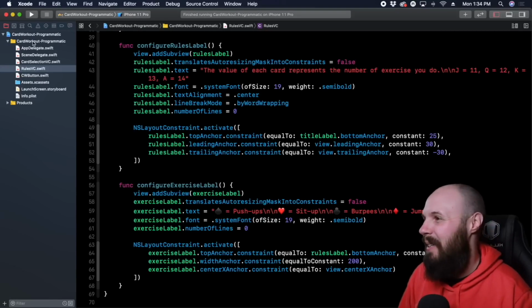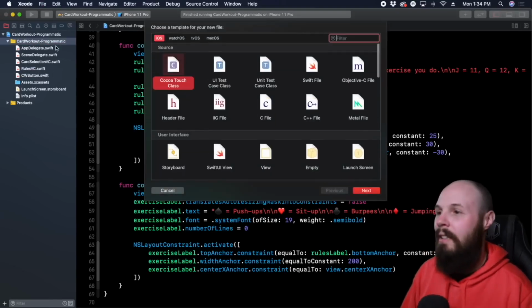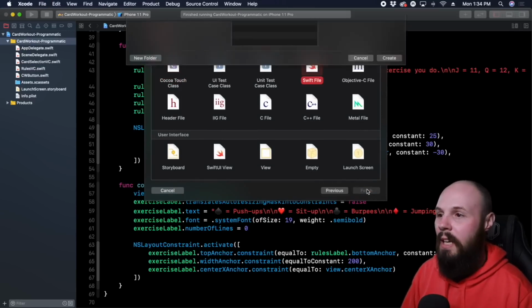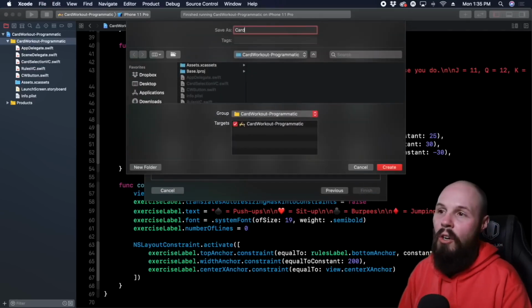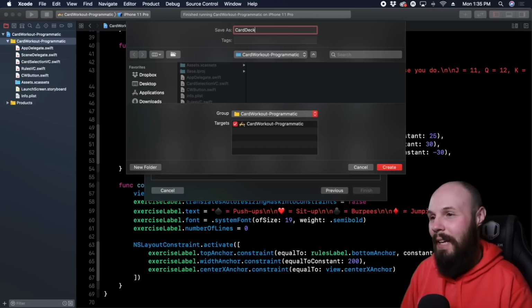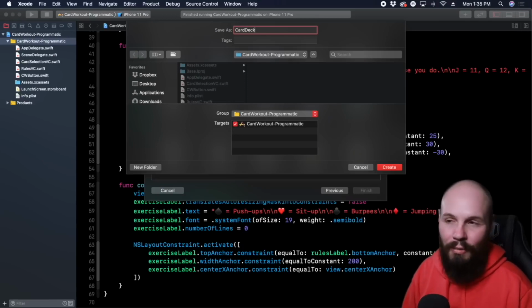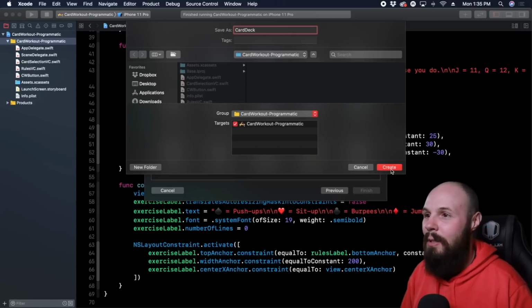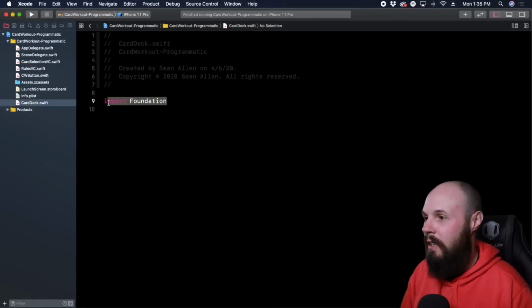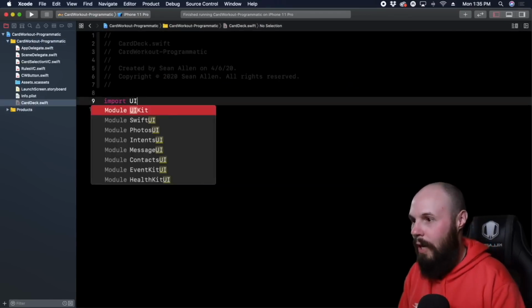Naming is hard. Anyway, so in the folder, do Command N, it's new Swift file, hit next. I'm going to call this card deck. That's what I should have called it last time. This is going to have card deck.allValues. Like I said, naming can be difficult. So that's called card deck, import UIKit.